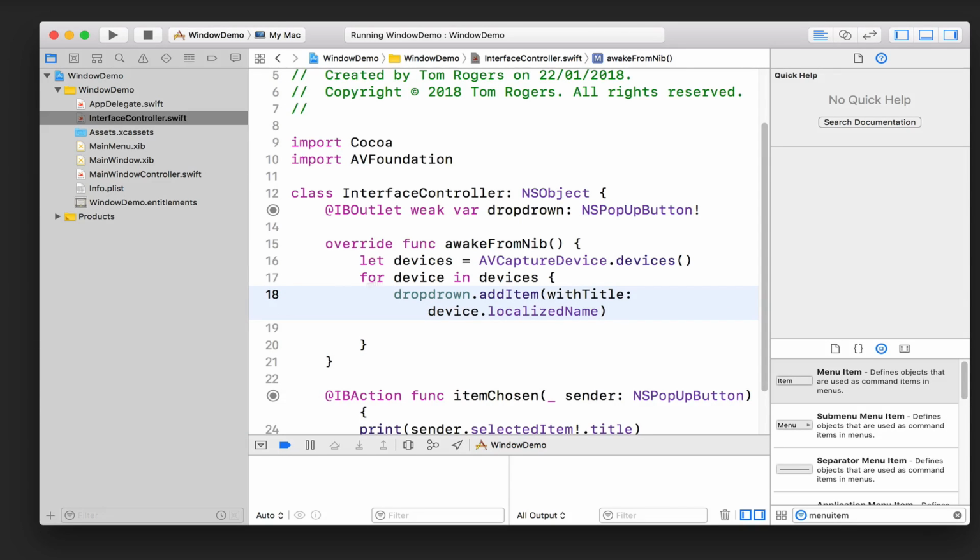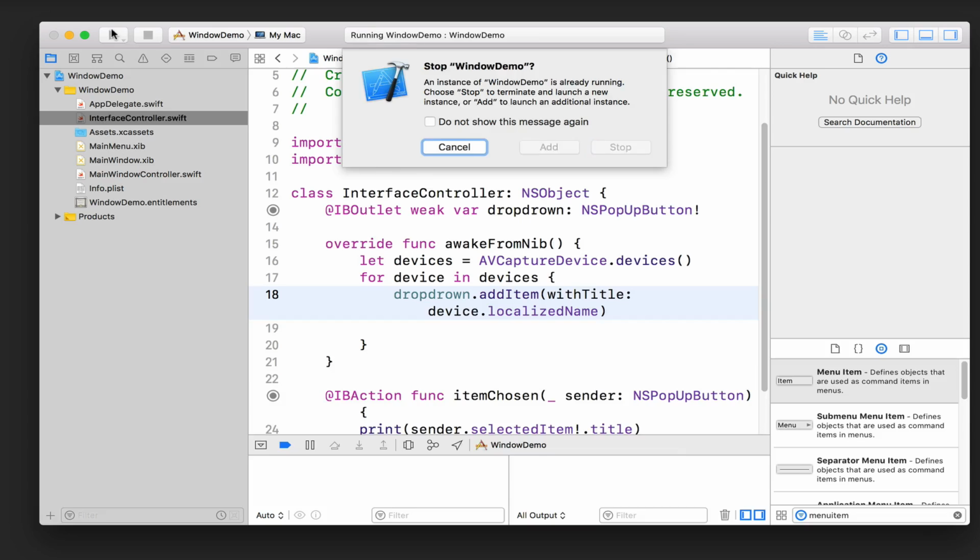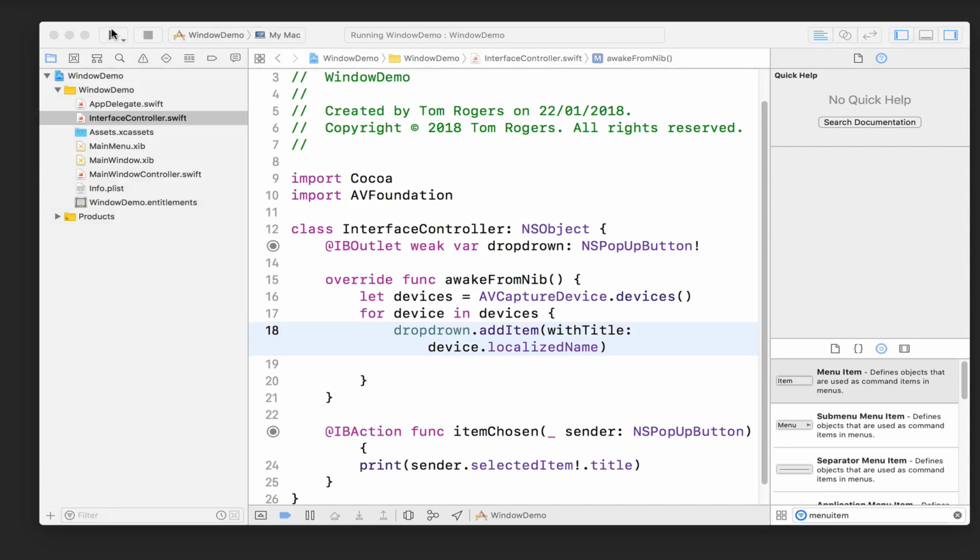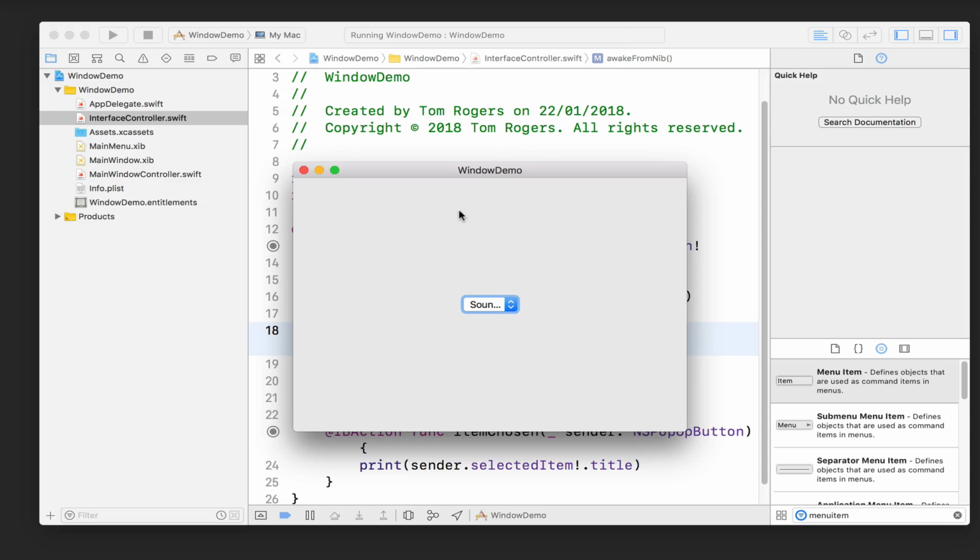So what we're doing is getting the list of things we want to get, looping through them, and adding an item with the name of that device into our drop down each time. So if we run this, hopefully if I've done everything right, because it's in our awake from nib, it will happen way before the user sees the UI. So when we run, we should have a list of our devices. And if we open our array, we see we do have a list of our devices.